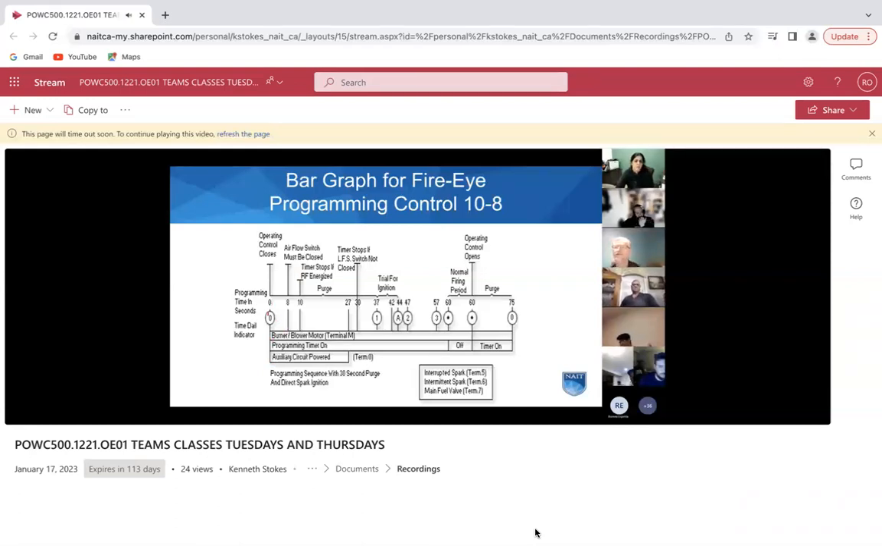So if you take a look here, you see 0 on the left, so programming time in seconds. Once everything is set up so that operating controls are all made or closed switches and things are going to start up when we push the start button, turn on the burner switch. 8 seconds later, after the burner blower motor starts, so that starts here. Programming timer is on.